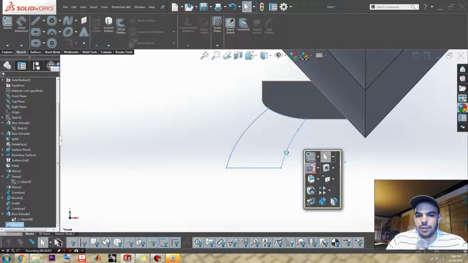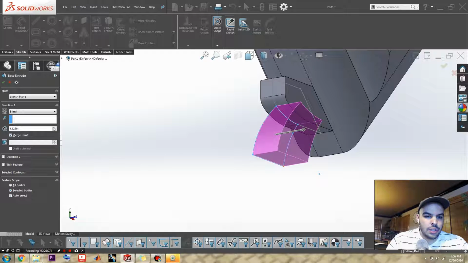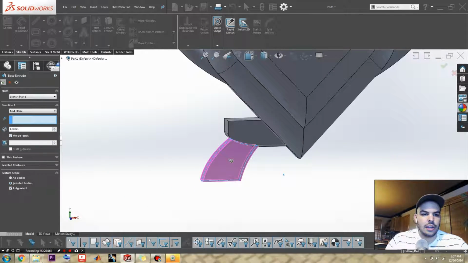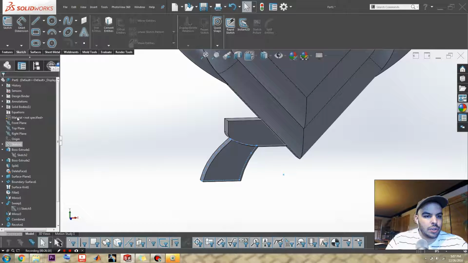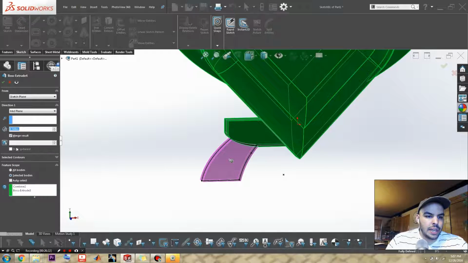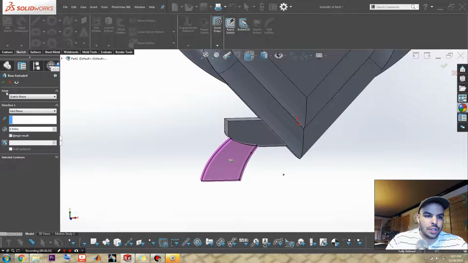Now we can do our extrude. And I'll probably make this a little bit thinner, as well as mid-plane, just like that. Merge result. Hopefully it doesn't merge everything together, but it did. To go back, uncheck that.